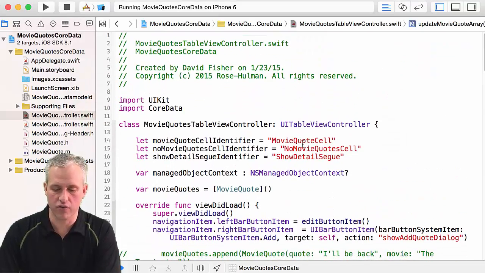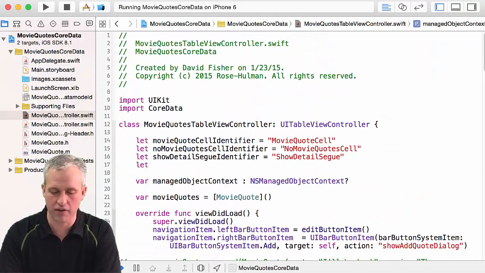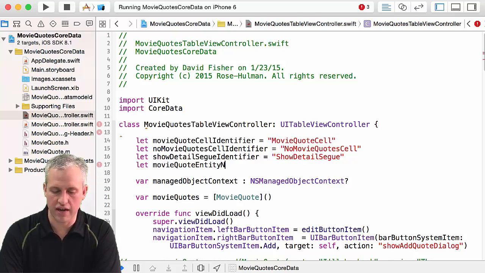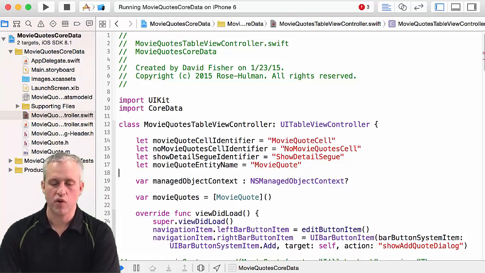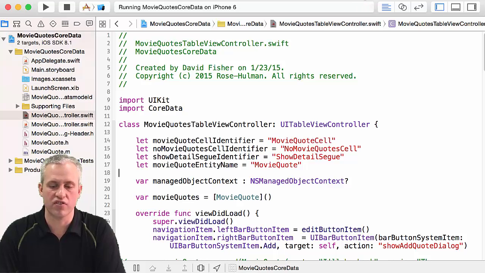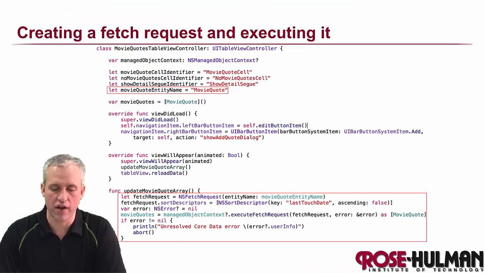So let's just do that first. We've got kind of our area of constants up here. I'm just going to call it MovieQuote entity name, and I'm just going to type in, MovieQuote. So I probably could have typed MovieQuote successfully everywhere, but it's easier to just kind of do it that way.